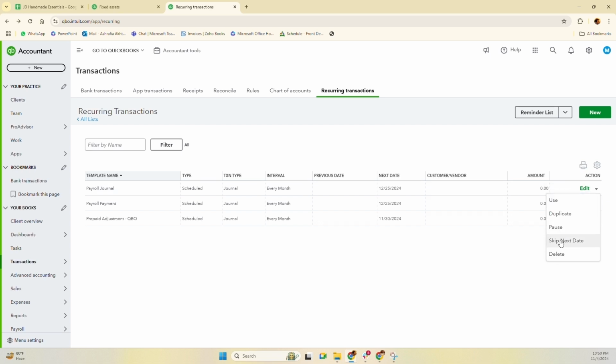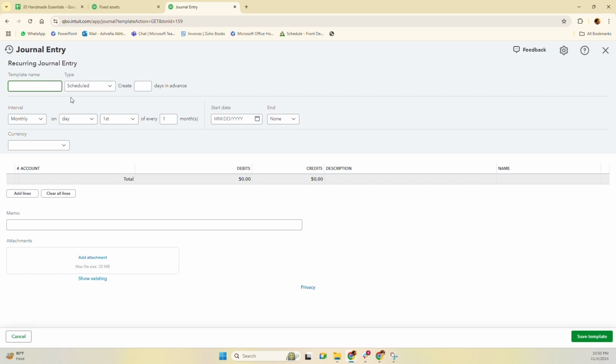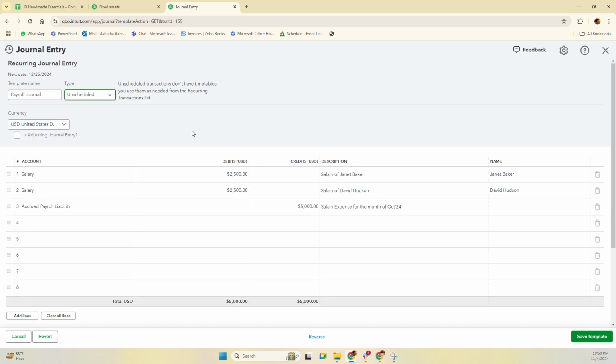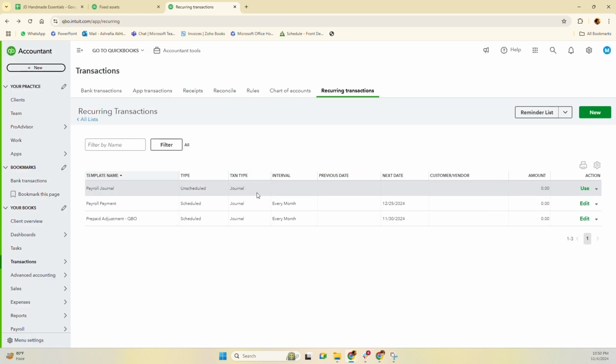We can delete it, skip next date, pause it. When our payroll structure changes, we will delete these two and make a new one. Alternatively, we can do another thing: if our payroll structure changes rapidly, we can make this unscheduled. That way, it will stay here as a template and we can use it anytime.